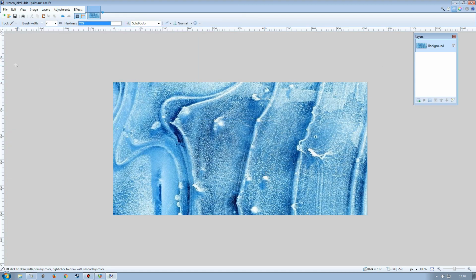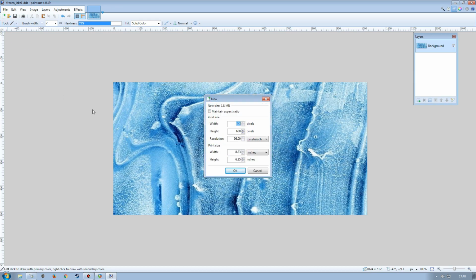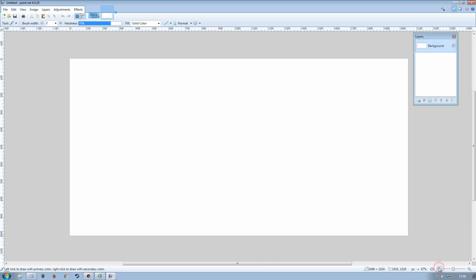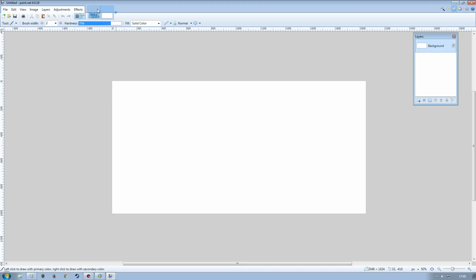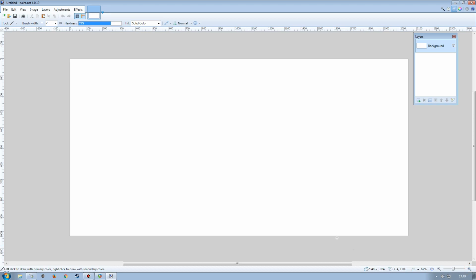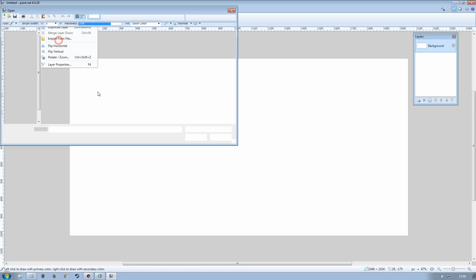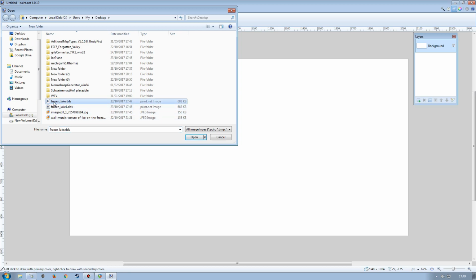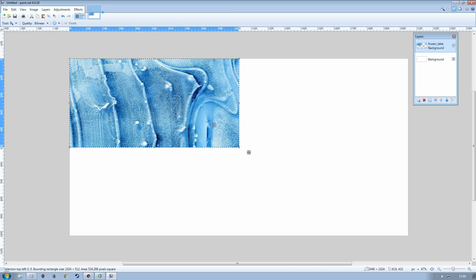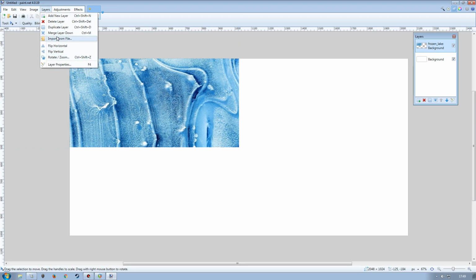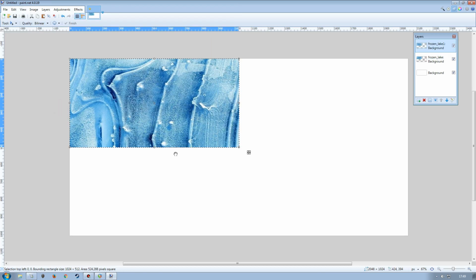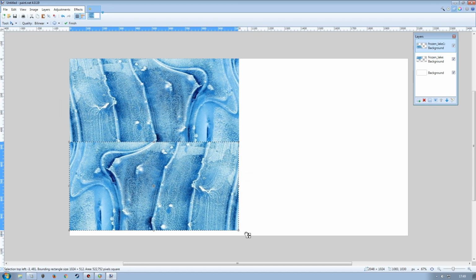OK. Excellent. Then what I'm going to do is go new, and I'm going to go 2048 by 1024. So I have a new canvas. We can actually close down this one because I don't need that. So I've got a new canvas of 2048 by 1024, and I'm going to go layers, import from file. I'm going to choose my frozen lake DDS, and we'll open that, and we'll just leave that there, that's fine, and deselect it. Layers, import from file, and we'll choose our mirror, and we can bring that down.